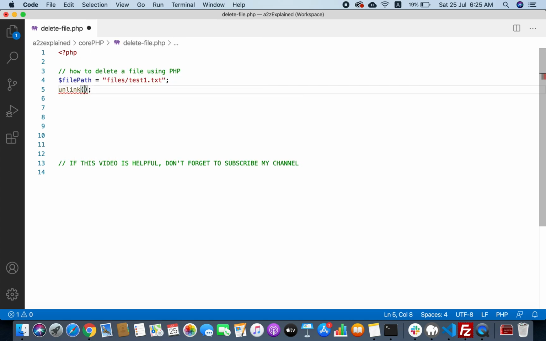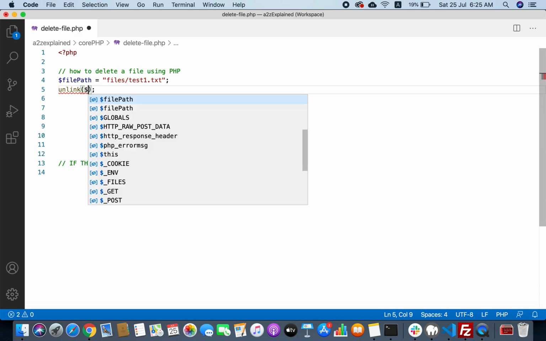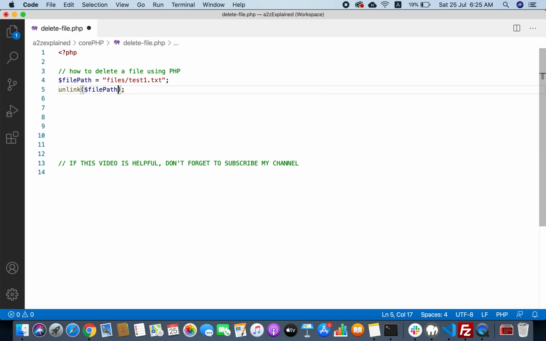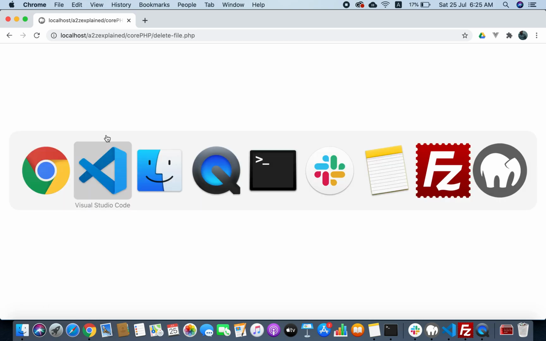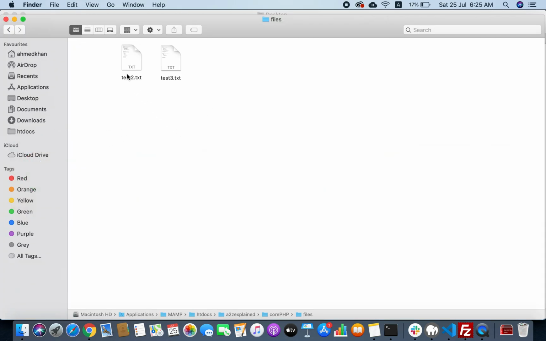This requires one parameter, the file path. So this is all it takes to delete the file. Let's try if it deletes or not. I have refreshed the page, but I don't see any message. So let's see if the file is deleted or not. Actually, the file has been deleted.